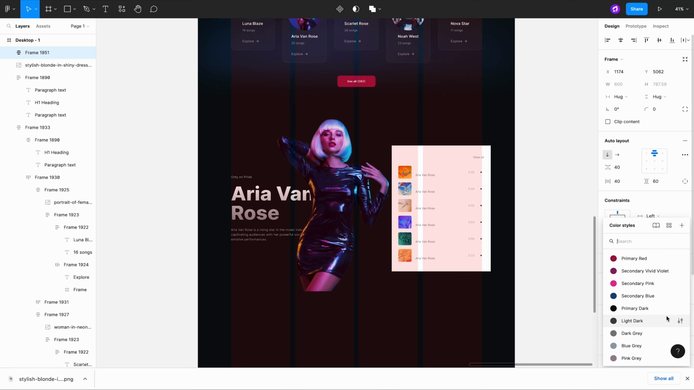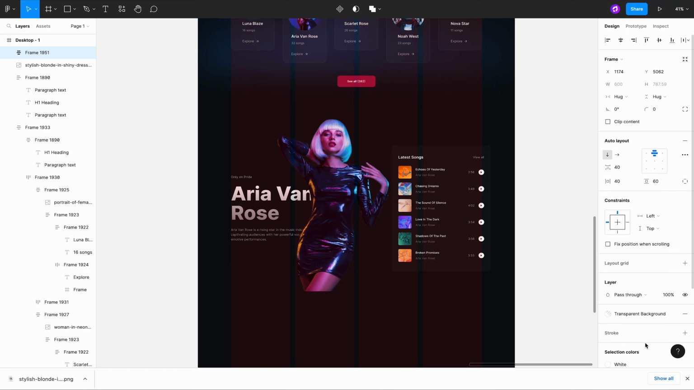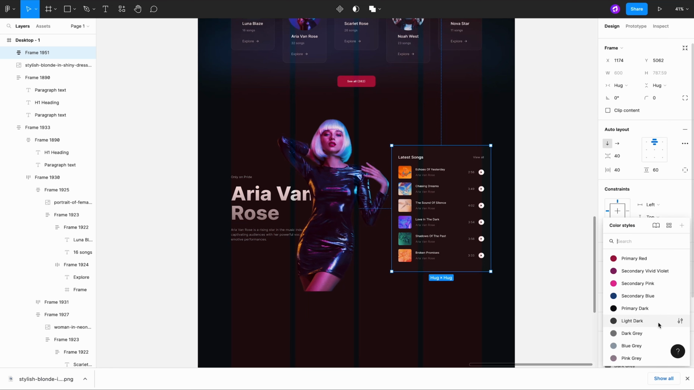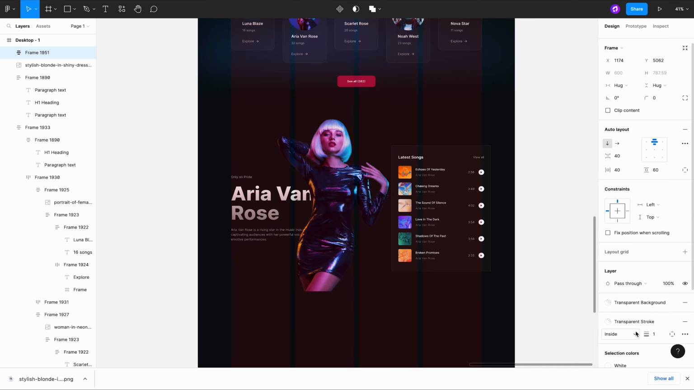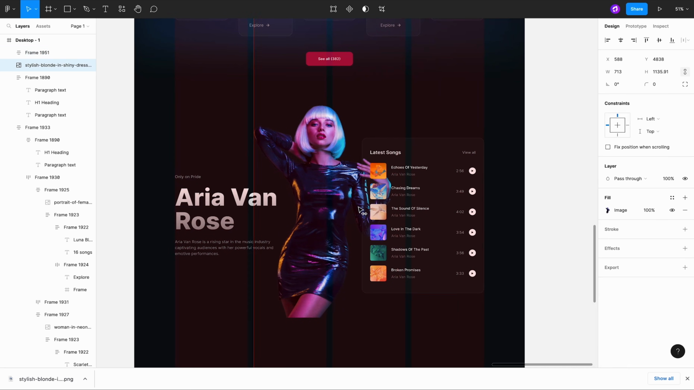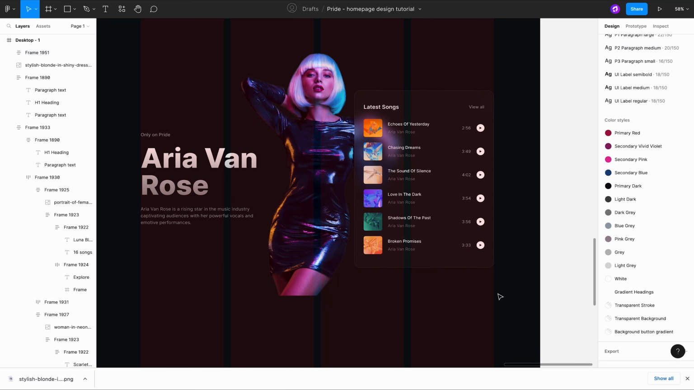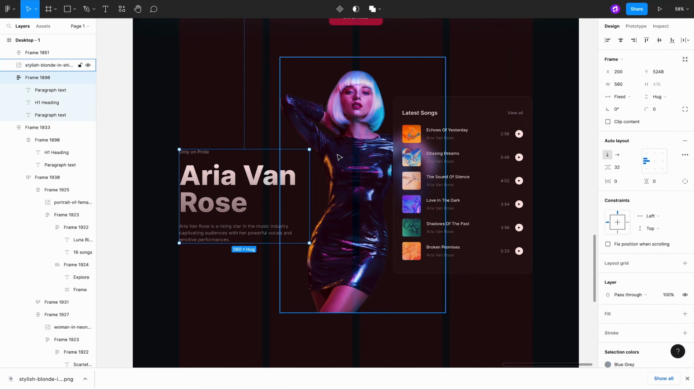We'll apply a transparent background and stroke style for a sleek look. Then we'll soften the edges with a 24-pixel corner radius. We'll add a background blur effect with a value of 48 to achieve that trendy glassy effect. We'll align everything nicely and wrap the entire composition in an auto layout.